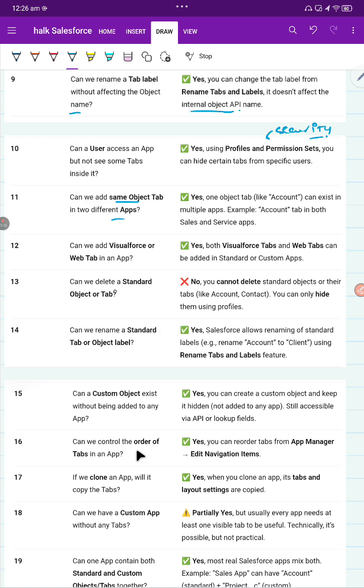Can we delete the standard object or tabs? No, you cannot delete standard objects or tabs like Account and Contact. You can only hide them from profiles, but you cannot delete them.